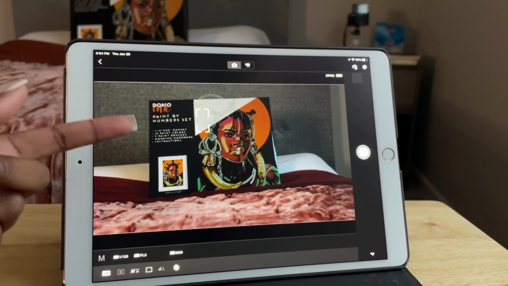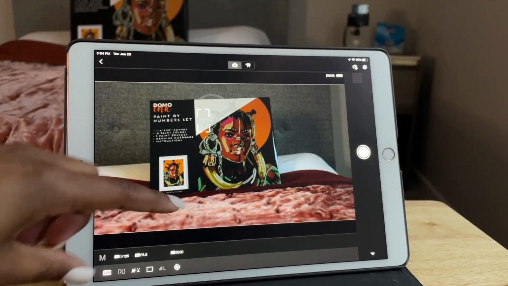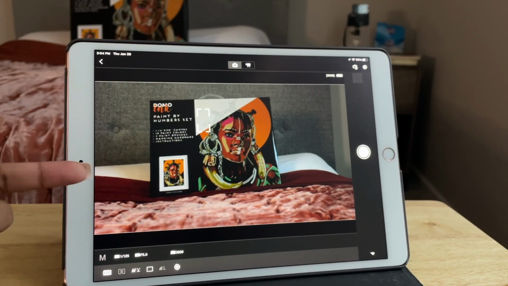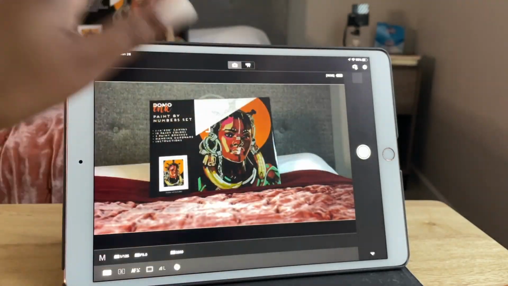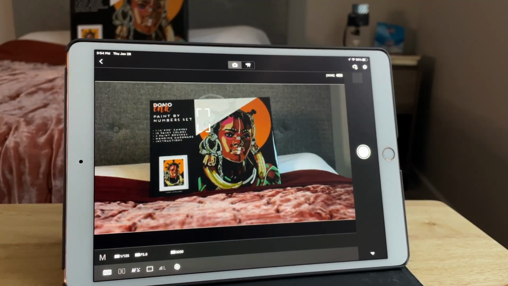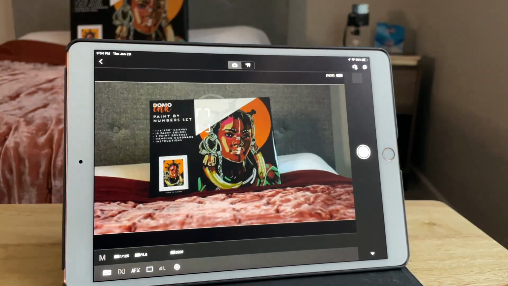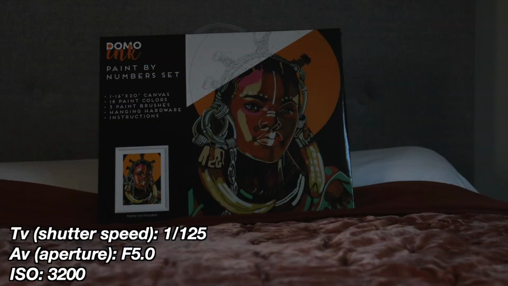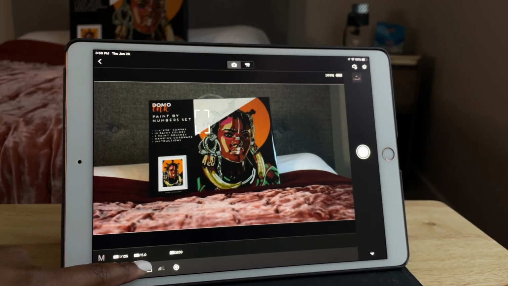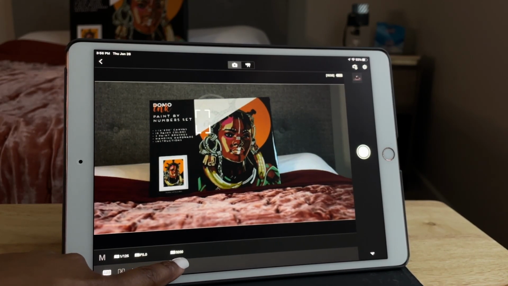But we still need to make this picture a little bit brighter because it's looking a little underexposed. It might look great on camera right now, but in reality, this is actually a little bit dark. I'm actually going to take a picture so you can see the true color of what's happening on my screen right now. So let's look at changing our aperture or changing our ISO.